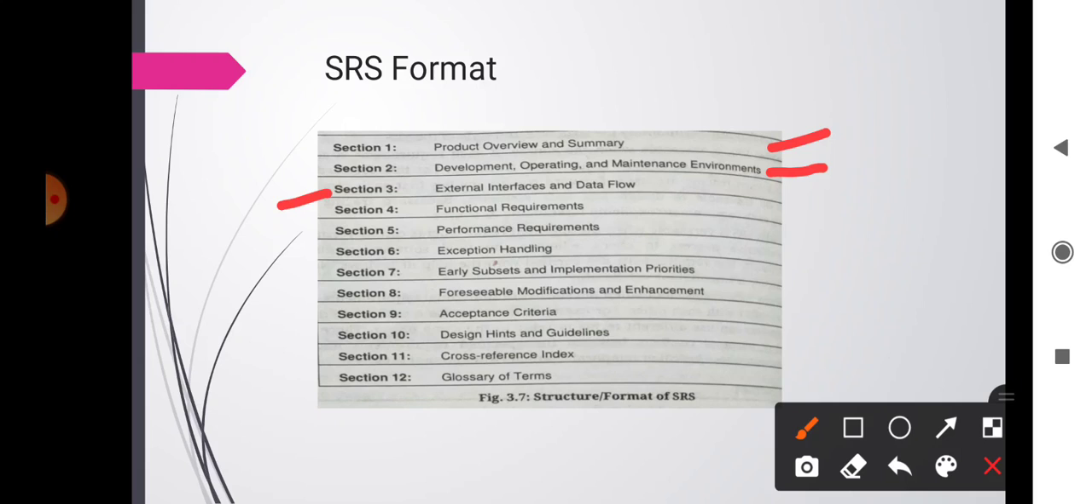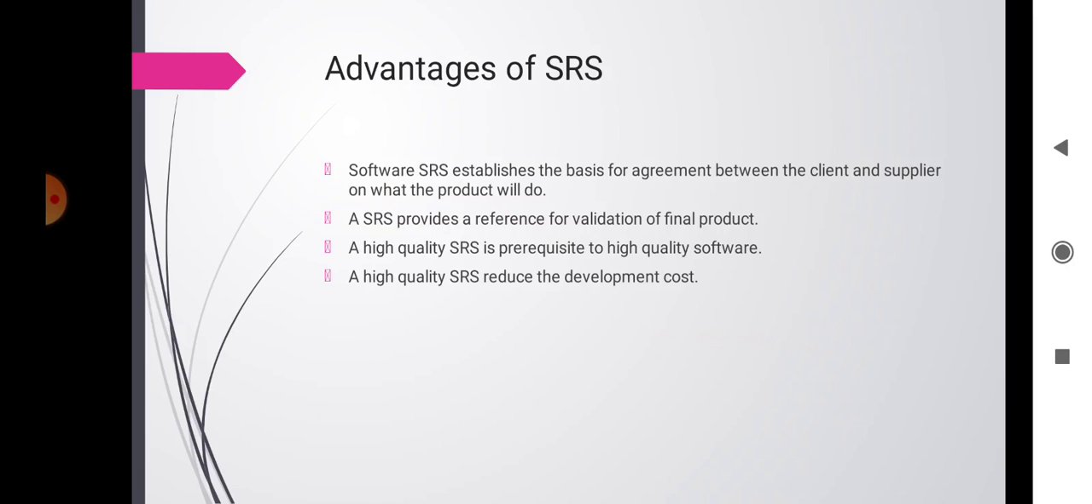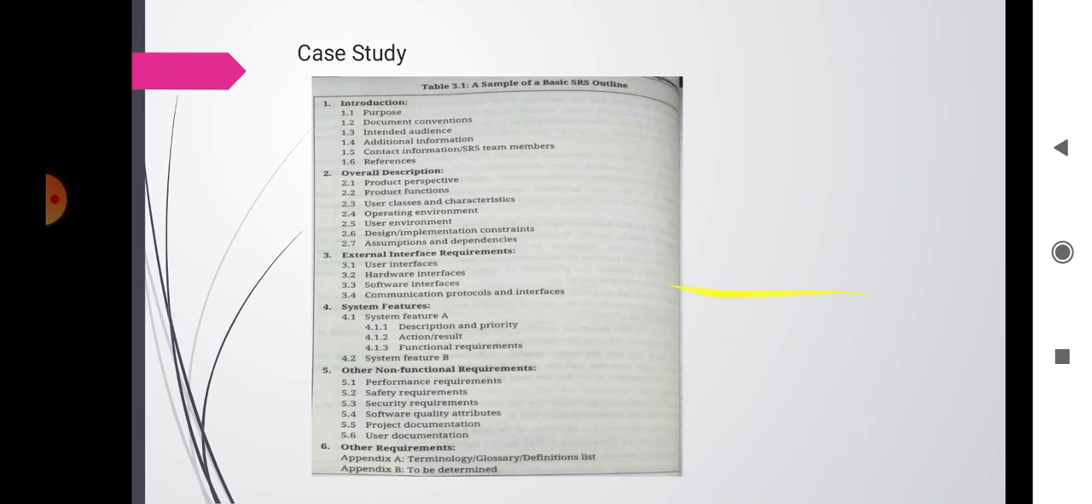These are the structures of SRS format. Then the advantages of SRS. SRS establishes the basis for agreement between client and the supplier on what the software product will do. Then the second advantage is SRS provides a reference for validation of the final product. And the third is high quality SRS is a prerequisite to high quality software. And last is high quality SRS reduces development cost.